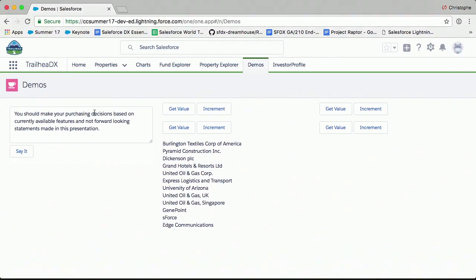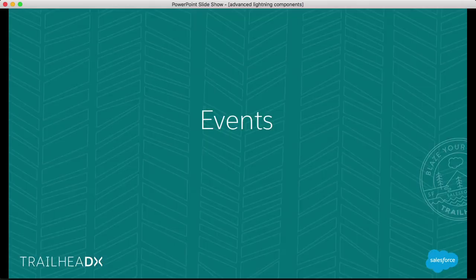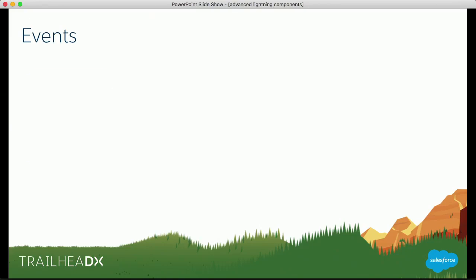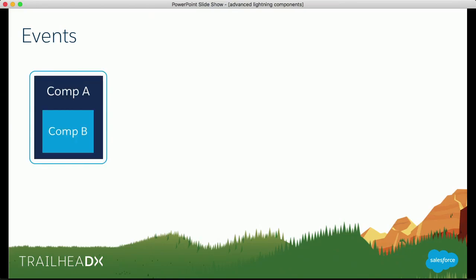Cool. Now we have a few minutes to discuss the very last topic, events. If component B is included in component A, and component B wants to say something to component A, which type of event should I use? So B is included in A, and B wants to say something to A. I'm going to do that with an event. Component event.